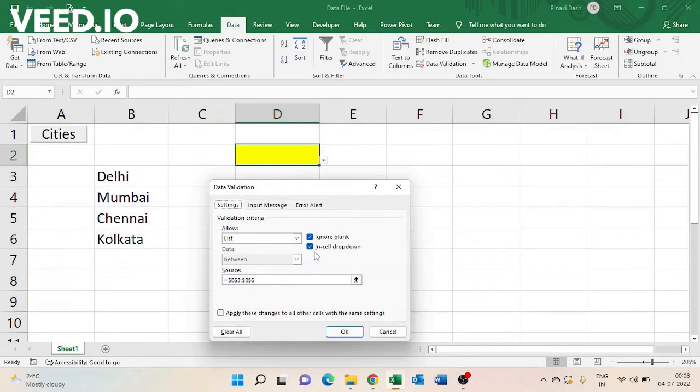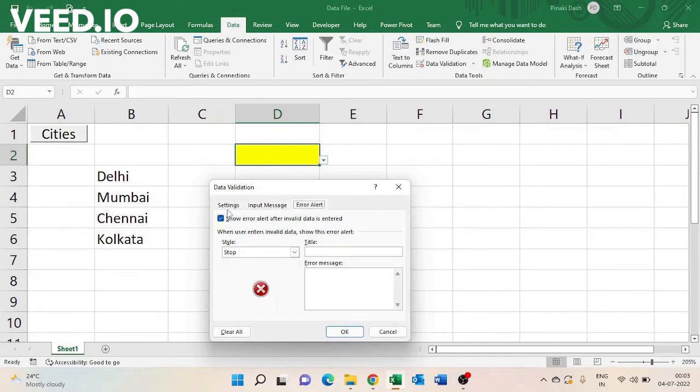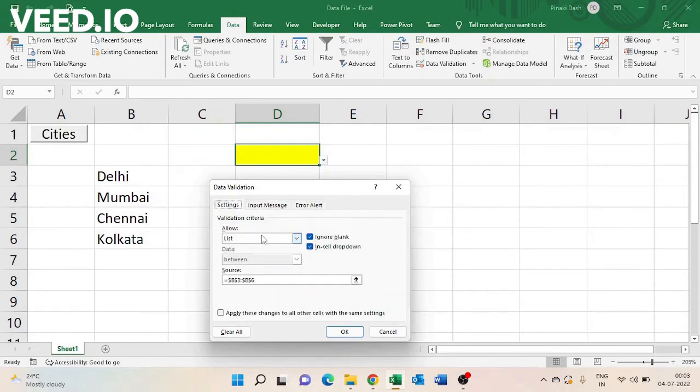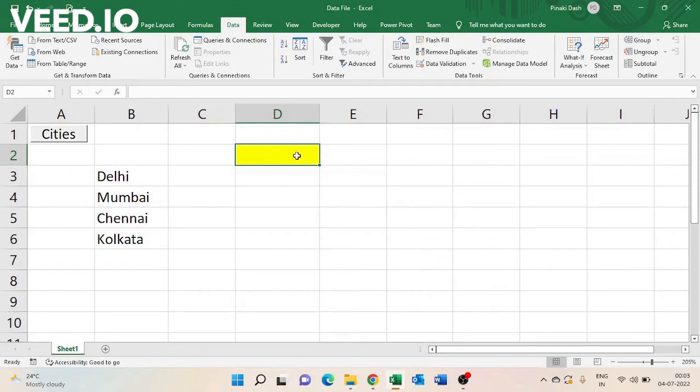As you see here, there are quite a few settings. However, I'll show you the few important ones. If you see in the settings tab, and after you have selected the list, there is a function called in-cell drop down. If this is ticked, then only your drop down list works in data validation. Let us untick this and see what happens. If I untick this, you see that there is no drop down in this cell now.